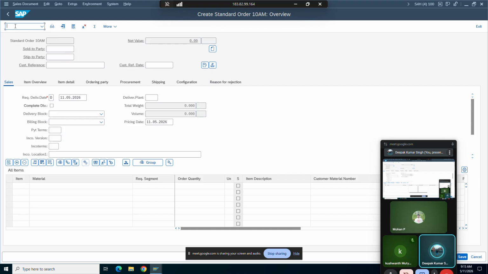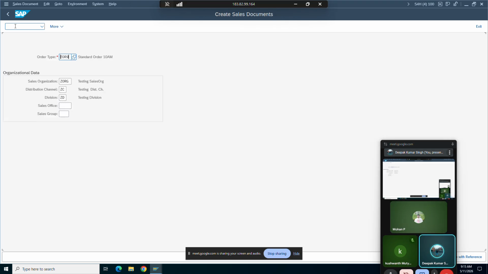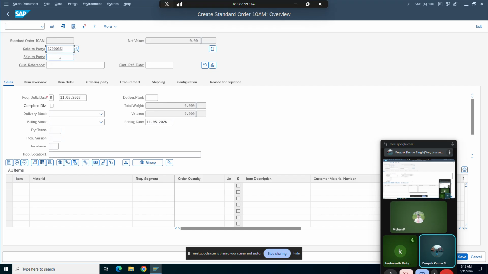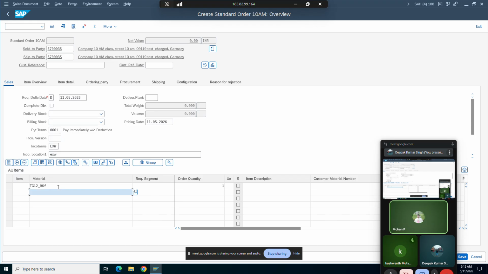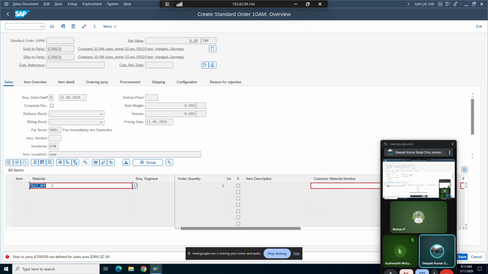So as of now, let's go to VA01. I have given ZD as a header. Let's go inside. I give my customer. Now let us add the material. This material has a division. In the material master, what is the division? We changed it to 00. So basically, it is deviating from the header division. Whatever we have at the header, ZD, the material has a different division. Now let's see how it is.